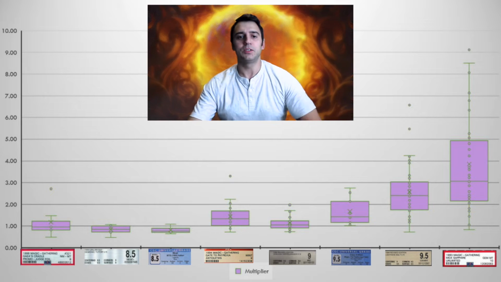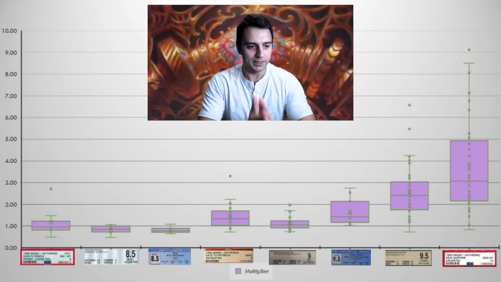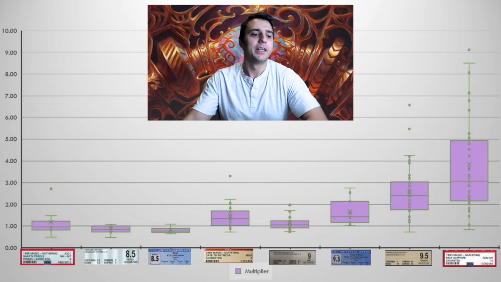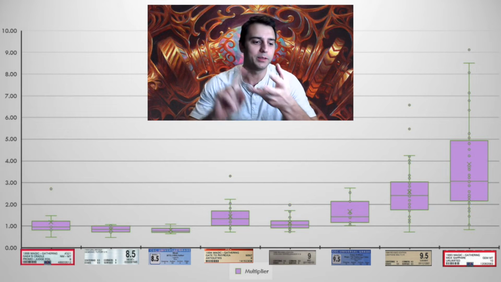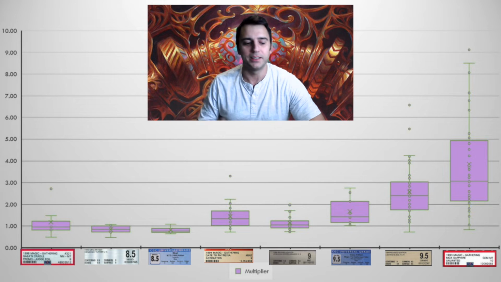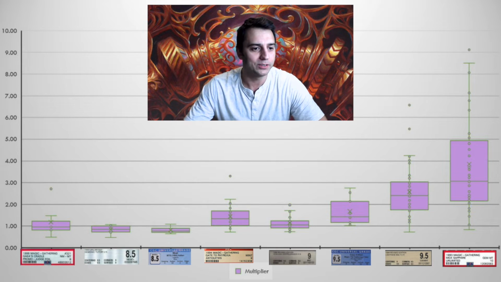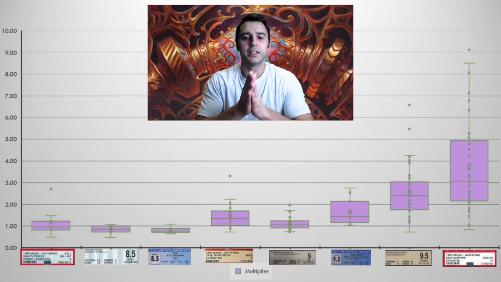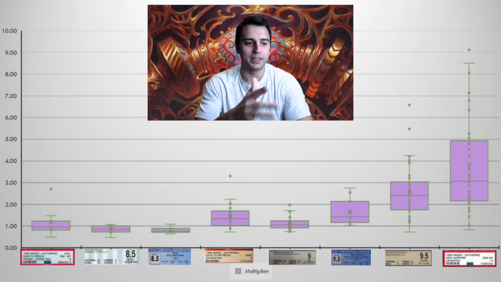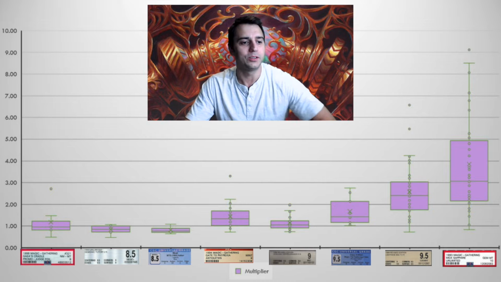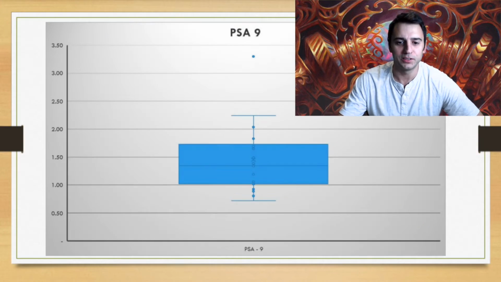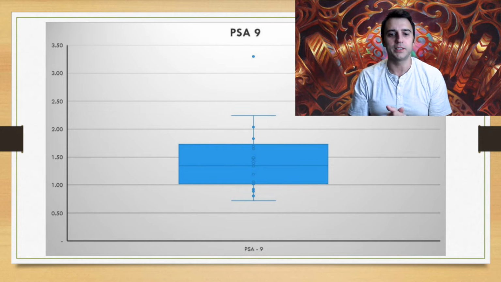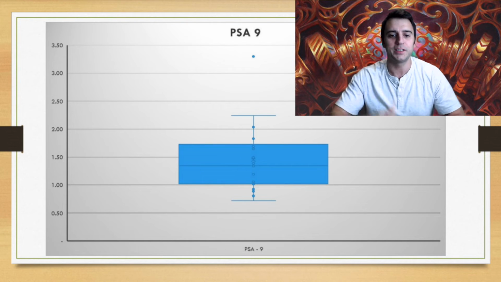Let's go ahead, and what I'm going to do now is break it down by individual grade for the PSA 9, BGS 9, the BGS 9.5, and the PSA 10. Those are the ones that we all want, and that's what we're going to focus on. So I'm going to switch it up here, and we're going to take a look at the box and whisker for those particular grades, starting off here with the PSA 9. This is an individual graph for just the PSA 9, so it's very easy to follow, very easy to digest.